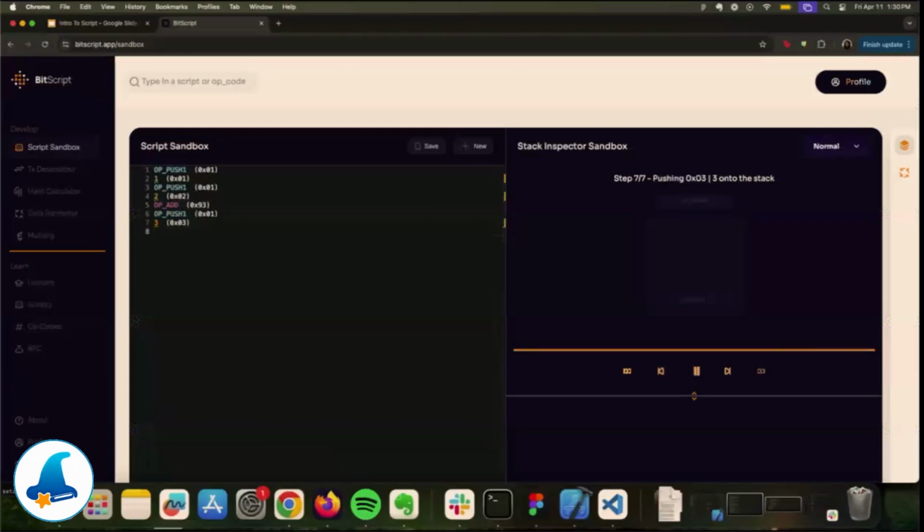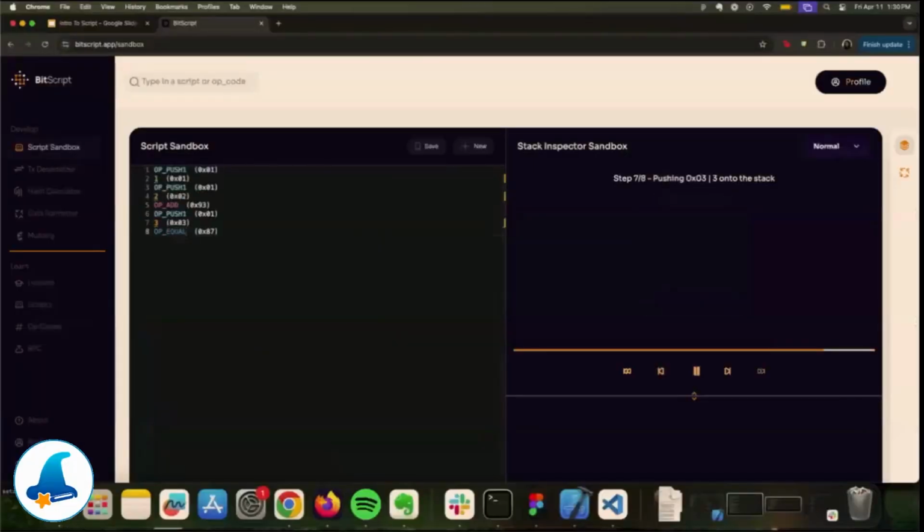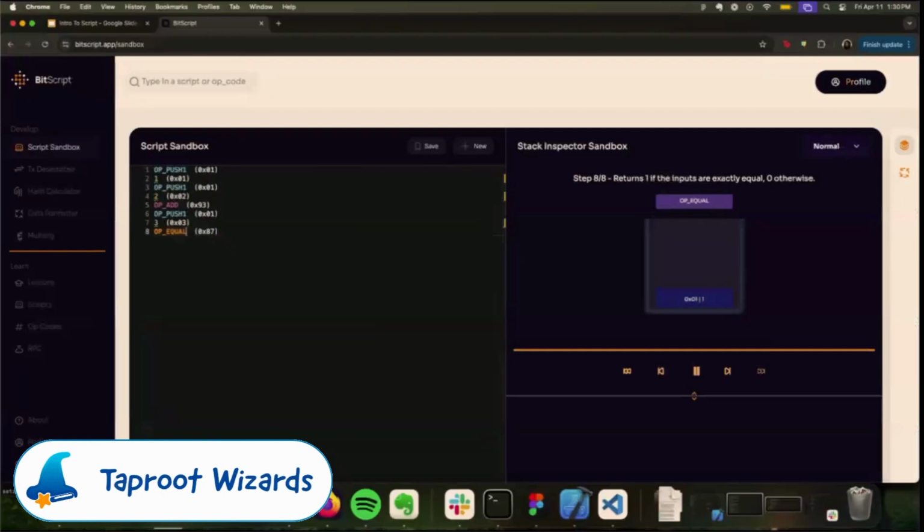And now we're going to do one of the two equivalency opcodes. There's actually op equal and op equal verify, and they do not do the same thing. First, op equal. If two items are equal, it returns the number 1. If they are not equal, it returns the number 0. So in this first example, 3 and 3 are equal. It's returning the number 1. Okay. Fairly simple. Any questions at this point?